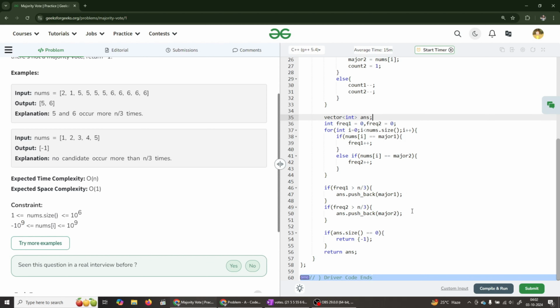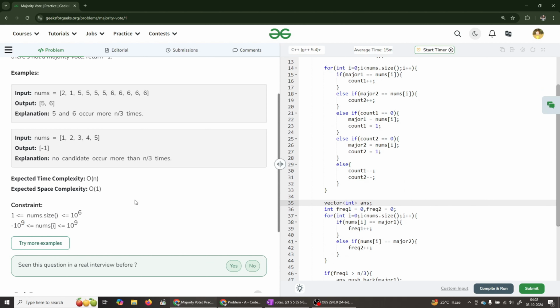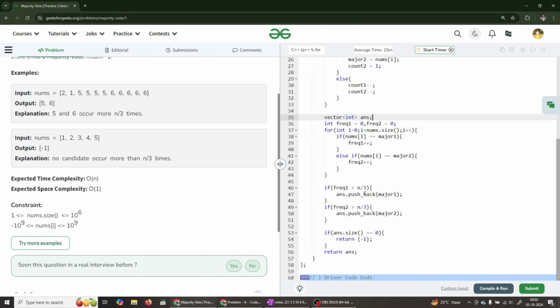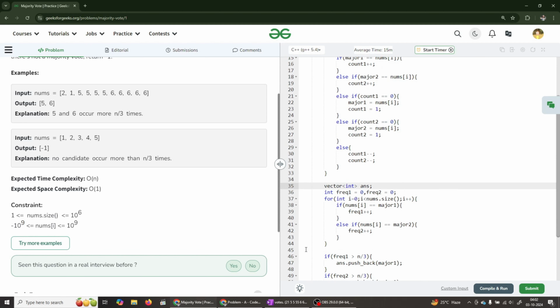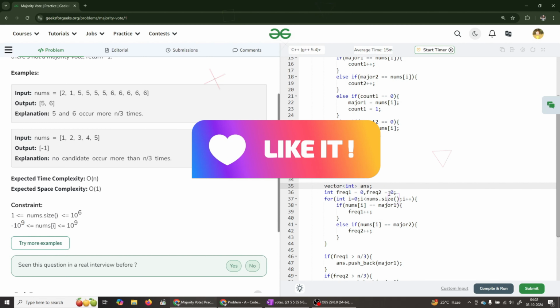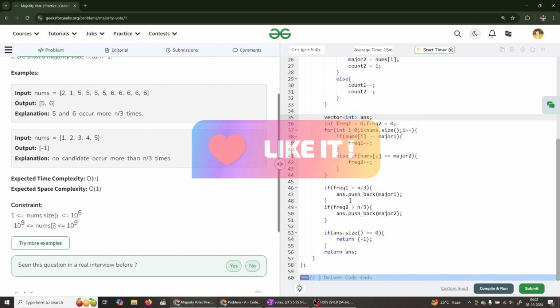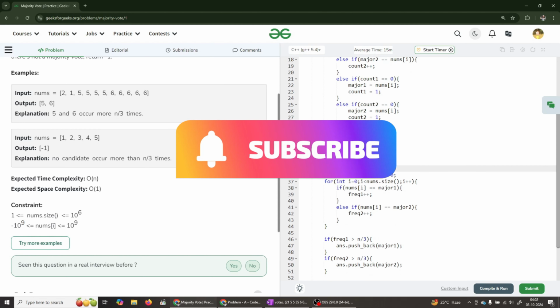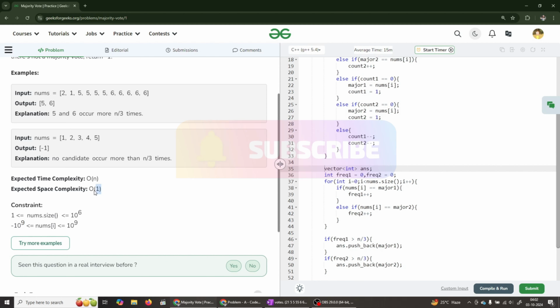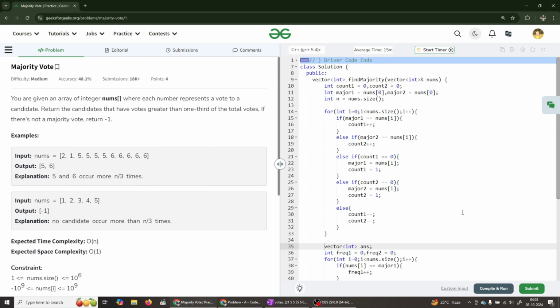Eventually its space complexity should be big O of 1, because we know the maximum space it could take. Only 2 majority candidates are possible, so we could have solved this problem using only 2 variables, but I have used this answer vector. But we have solved this problem with space complexity big O of 1 and time complexity big O of n. So this is how we solve this problem.